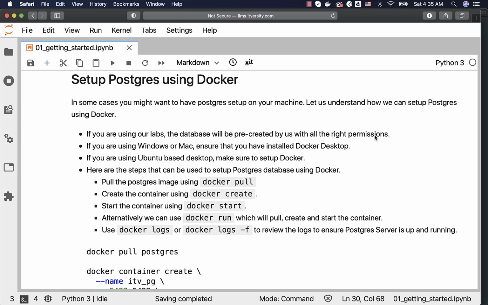However, even though you are using our labs, you might want to set up Postgres database to explore all the features from the Postgres from a DBA or architect perspective. In that scenario, you might still want to have Postgres set up locally on your machine on a server which is owned by you. If you are using Windows or Mac, ensure that you have installed Docker Desktop.